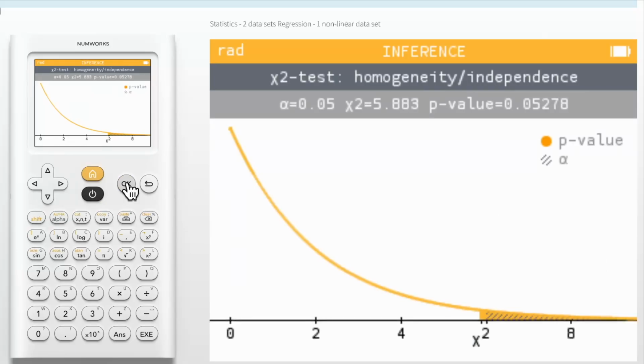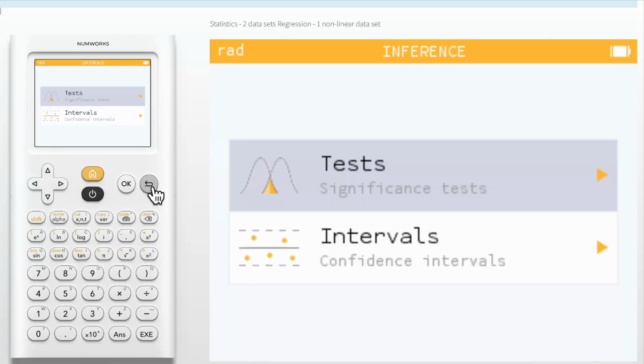Because we are deep in the Inference app, it can take several taps of the back arrow to exit. Great news though. If you hold the back button down instead of tapping it, you will zoom to the start of any of the calculator's apps, including this one.